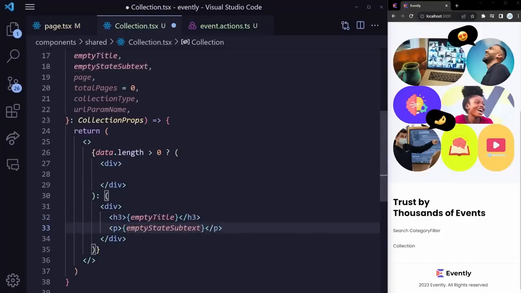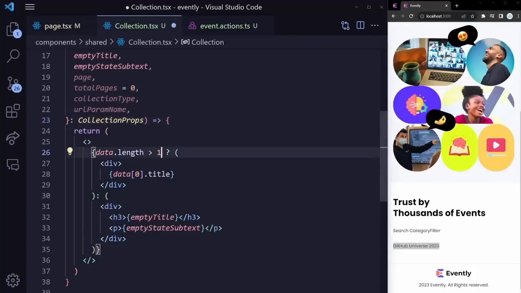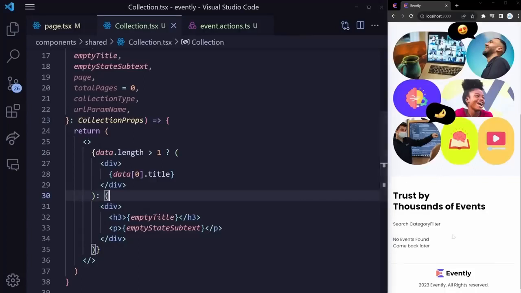Now, we are not going to be able to see it because we do have one event. So if I do data[0] and then .title, we should be able to see it right here, GitHub Universe 2023. But if we for a second imagined that this requires at least 2 events to show, then we can see no events found, come back later.